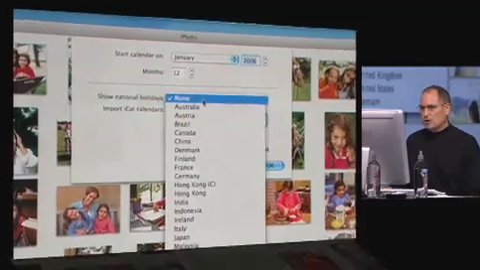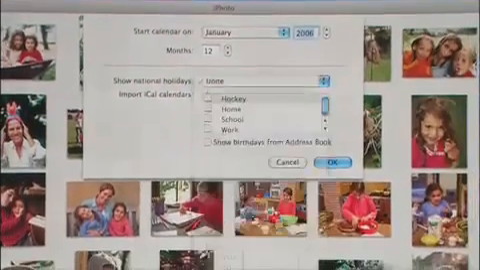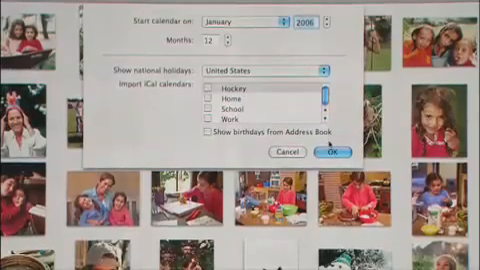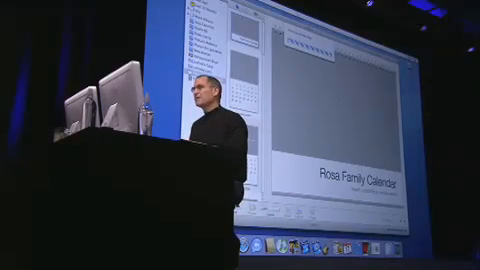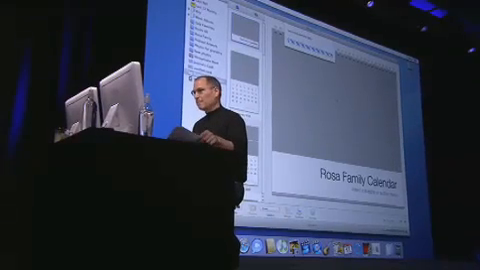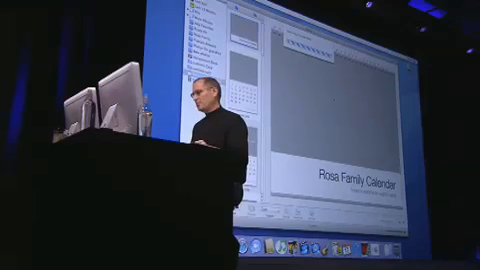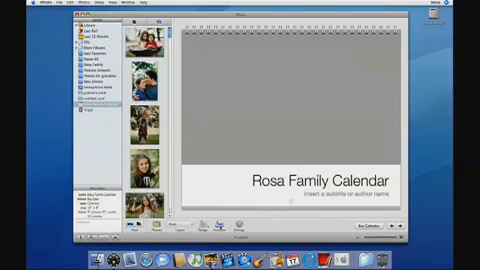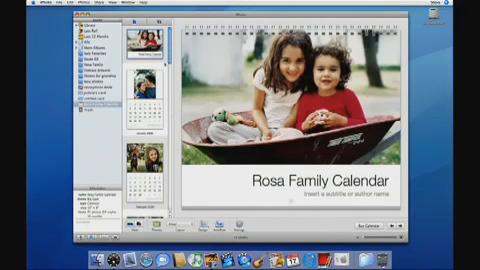I can show national holidays from a bunch of countries. I'll pick the United States. I can import iCal calendars, show birthdays from address book, whatever I want. And so here it's going to go ahead and make me a calendar. And I can place all the pictures manually if I want, or I can just auto-flow it, and it'll do it for me.